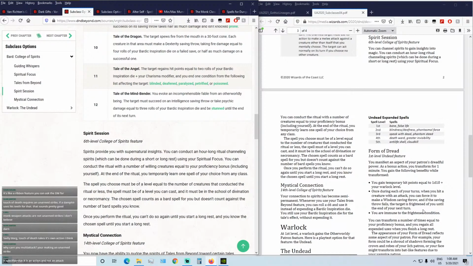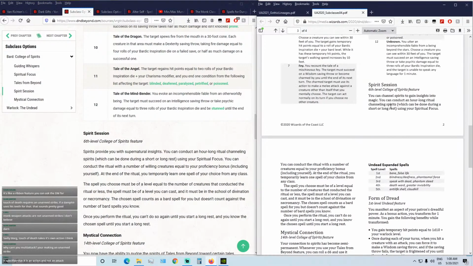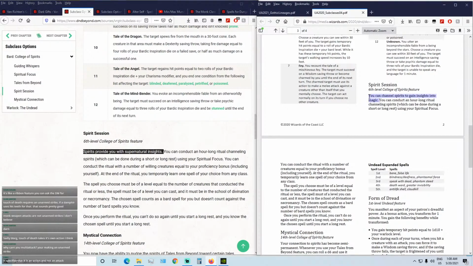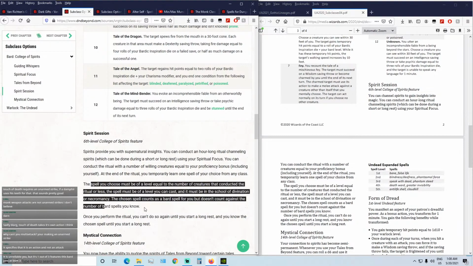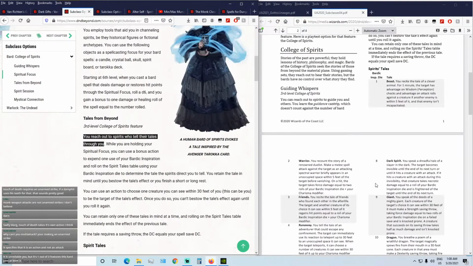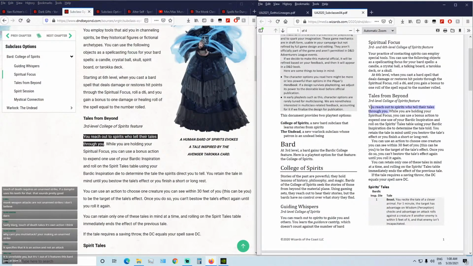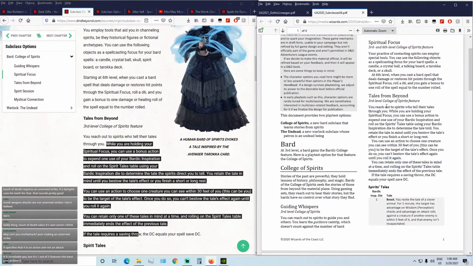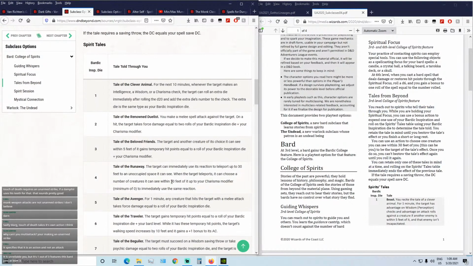So spirits provide you with supernatural insight. Same name, slightly different words. Seems like they changed the first sentence, right? And everything else is the same. That's kind of weird. Why would you do that? Like, you reach out to spirits. I don't know why I'm even spending time on this. And then everything else is the same. They just changed the first sentence.